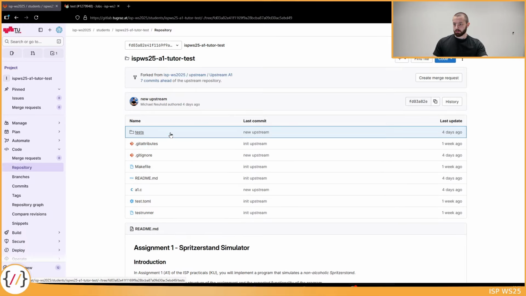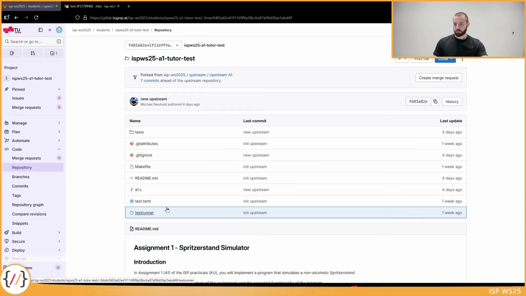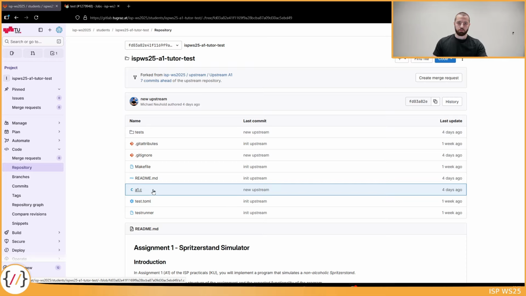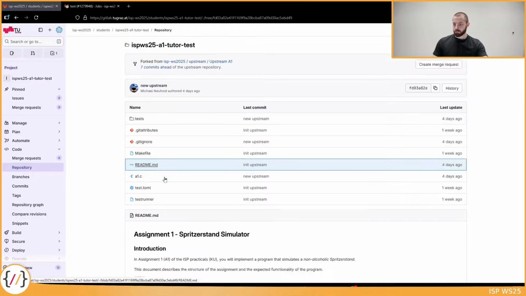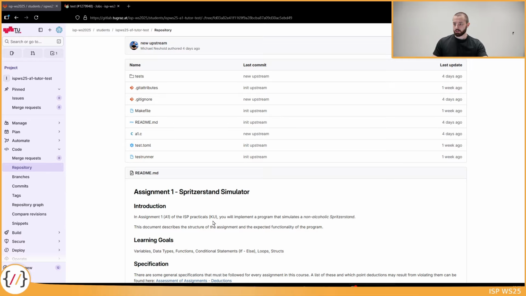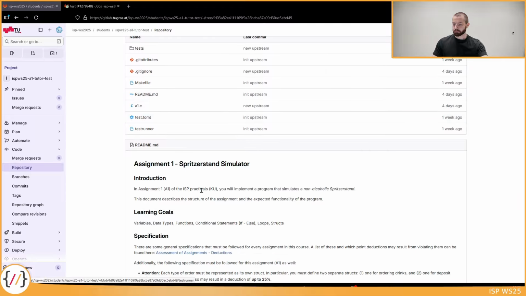Alright, let's check the files that you will find in your repository. The tests folder, test.toml, and the test runner. You don't really need to know what those files are, just know that they are used for running the public test cases. A1.c, you will need to create this file on your own, and this is where you will put your implementation source code. README is the assignment description that GitLab has already opened by default, and a makefile is used to compile, run, and test your code. I will show you this later on.